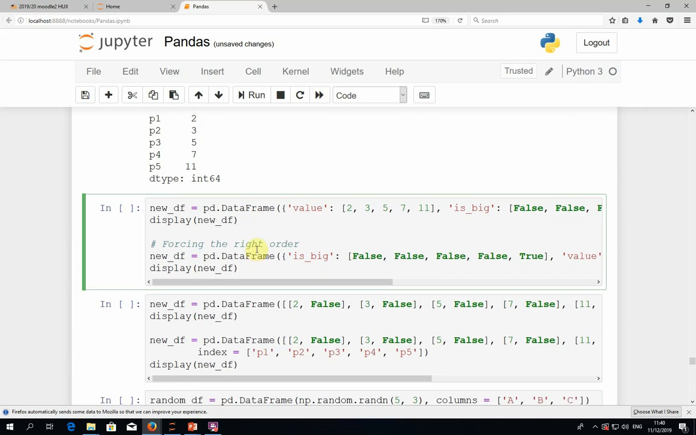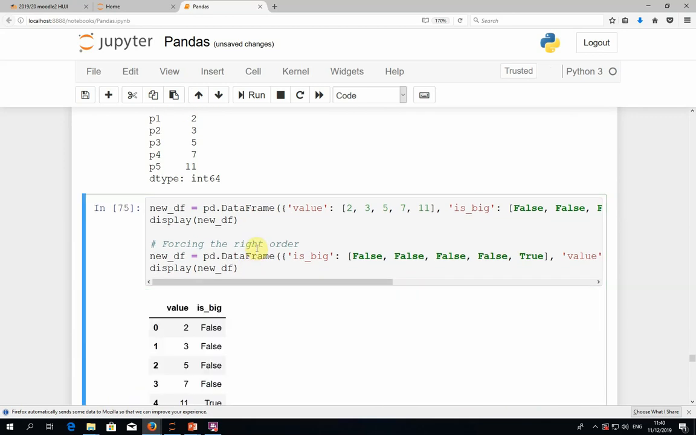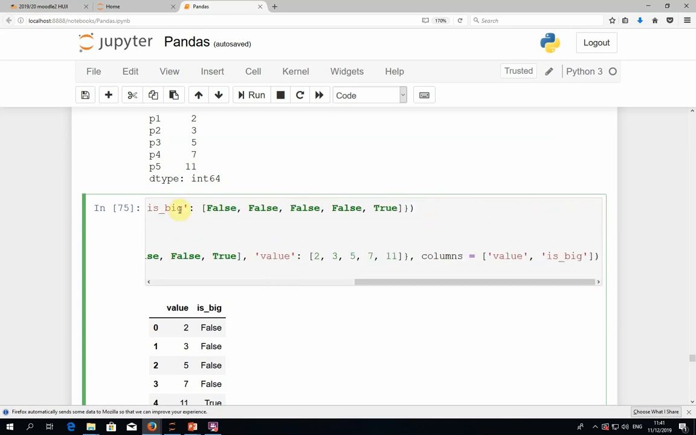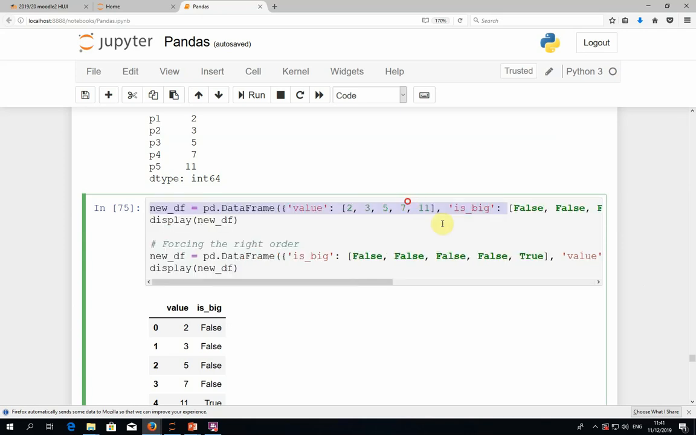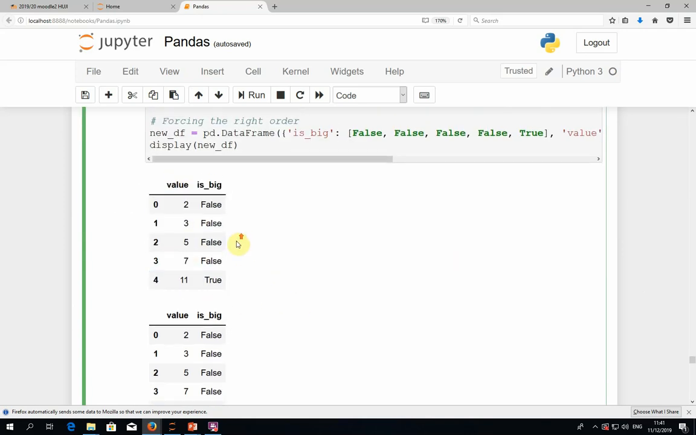Now to create a data frame, again, you can do it in multiple ways. One way is to give a dictionary. But this time, when you turn the dictionary into a data frame, it expects the keys of the dictionary to be the column names, so not the index, the columns. And for the values, it expects some iterable object that contains the values for these columns. And it has to be the same length for all of the columns. So you can specify a value column which has these values, and an is big column that has these values, and you get the appropriate data frame.